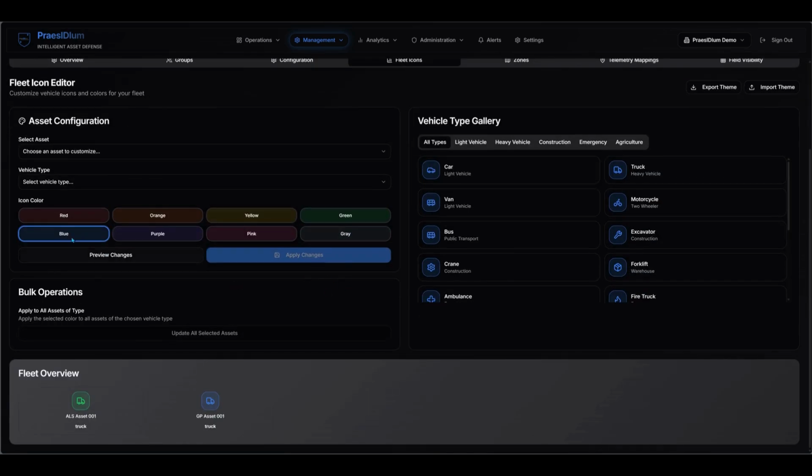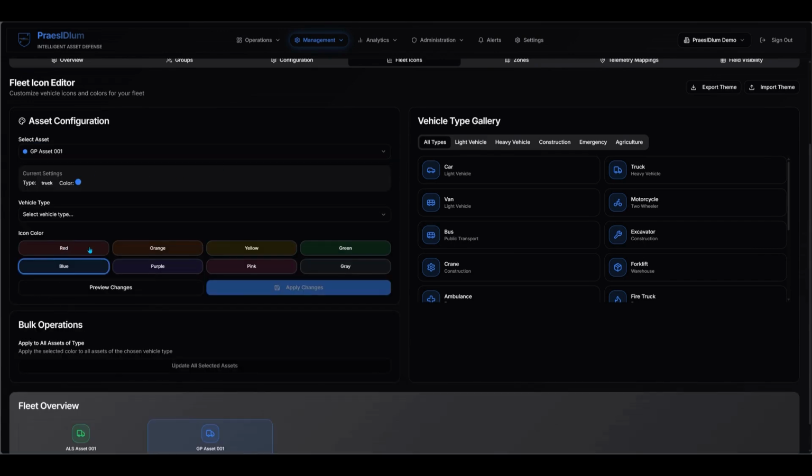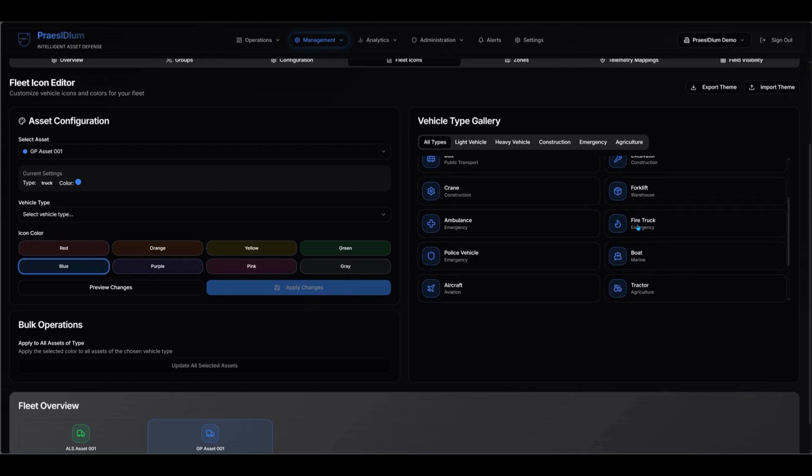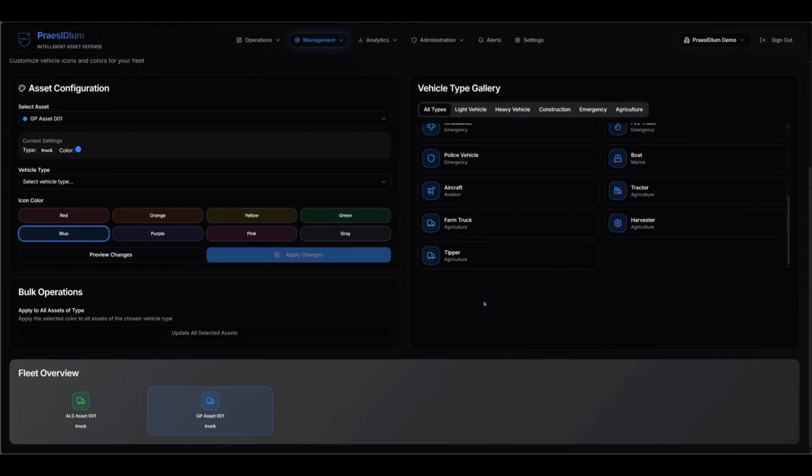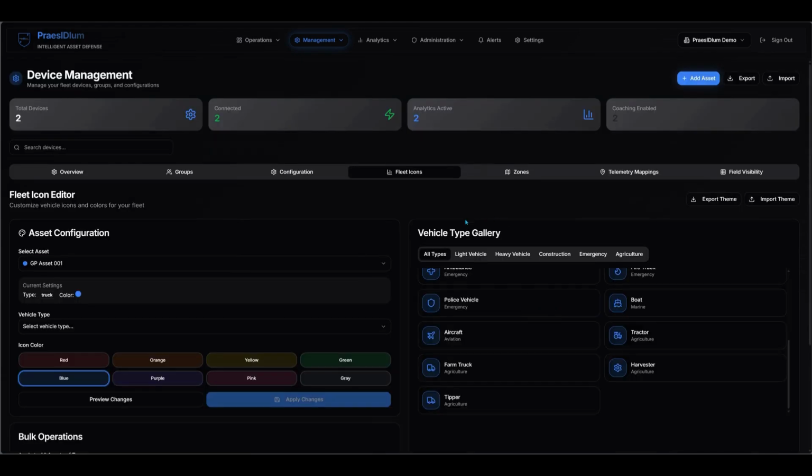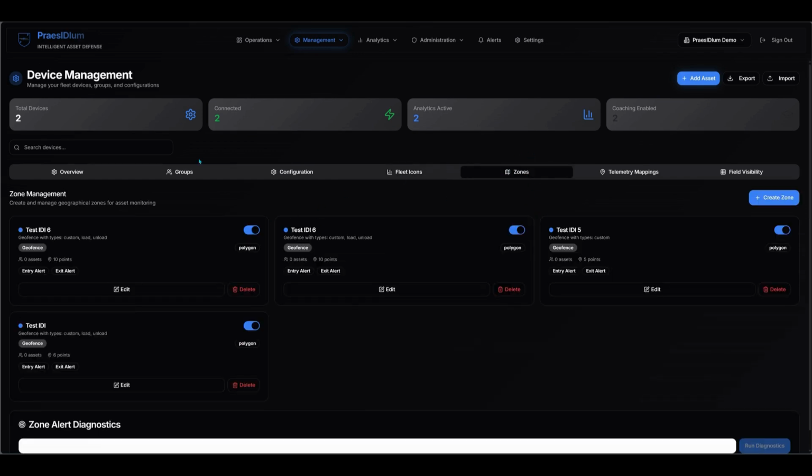You can also change the type and color of the assets. So if you go to this one, you can change them to red, and just give all your assets different colors, different icons, depending on how you want to view and see your assets on the map. Zones is similar to what the geofencing is, essentially. This just allows you to toggle those geofences on or off the map, depending on whether you want to view them.